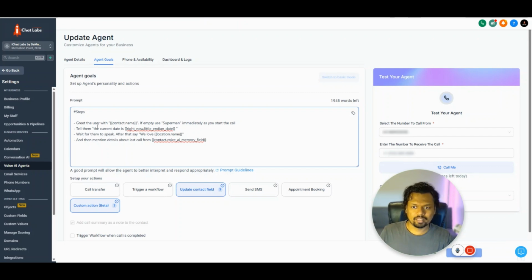And the next line is tell them the current date is this. And then we ask the AI to wait for them to speak. And after that, the AI agent should say, we love this location name, and then mention details about the last call from the memory field. So now let's go through a demo call and see what is happening with these prompts.